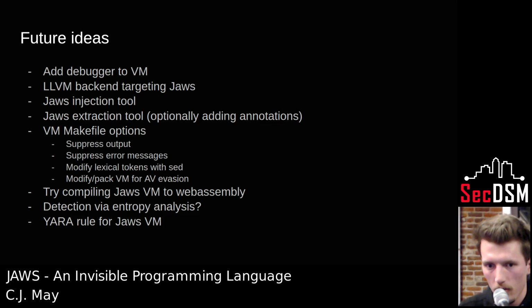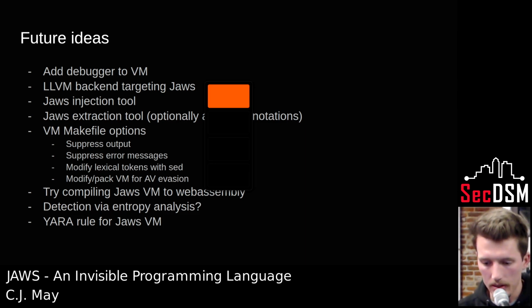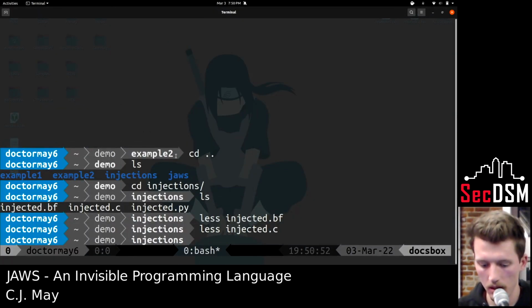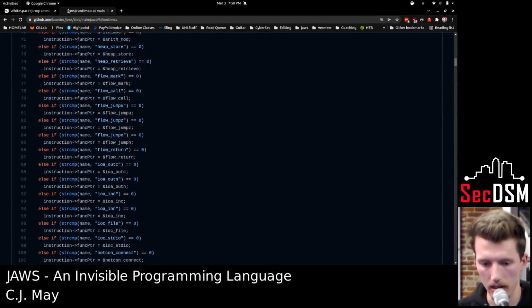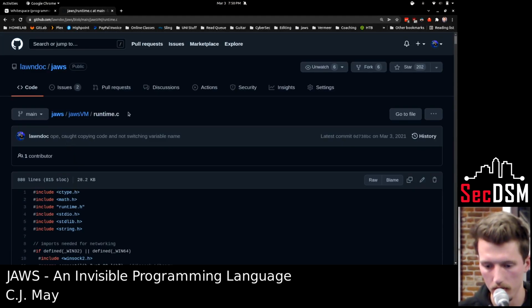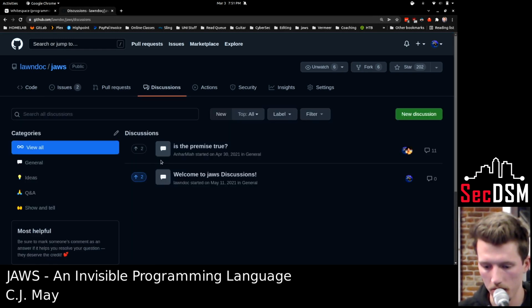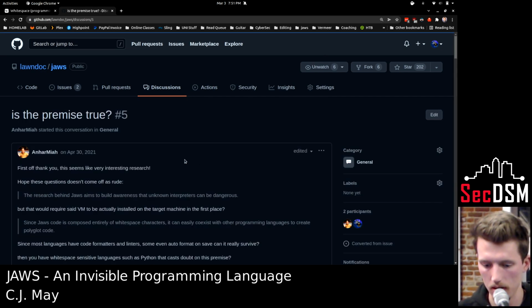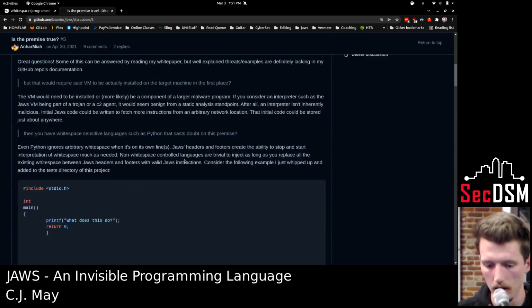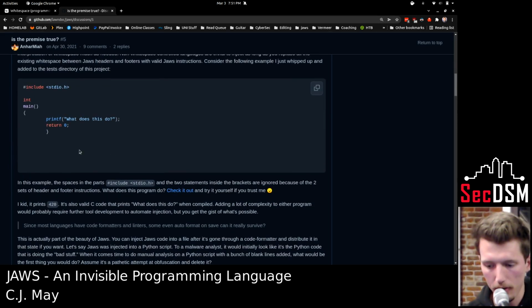Yes. So the question was, can you put your JAWS code at the end of a line and it'll still interpret? Let me show you an example. I've got a good example in my JAWS repository here. This was a discussion that I was having with someone else. Oh, my internet's slowing down. Here we go. So this is a C program that I wrote that includes JAWS injected into it.